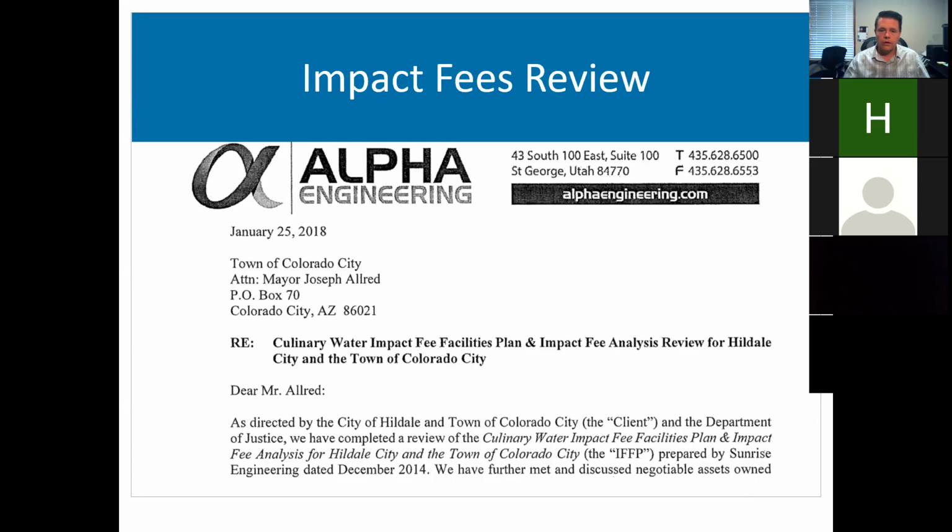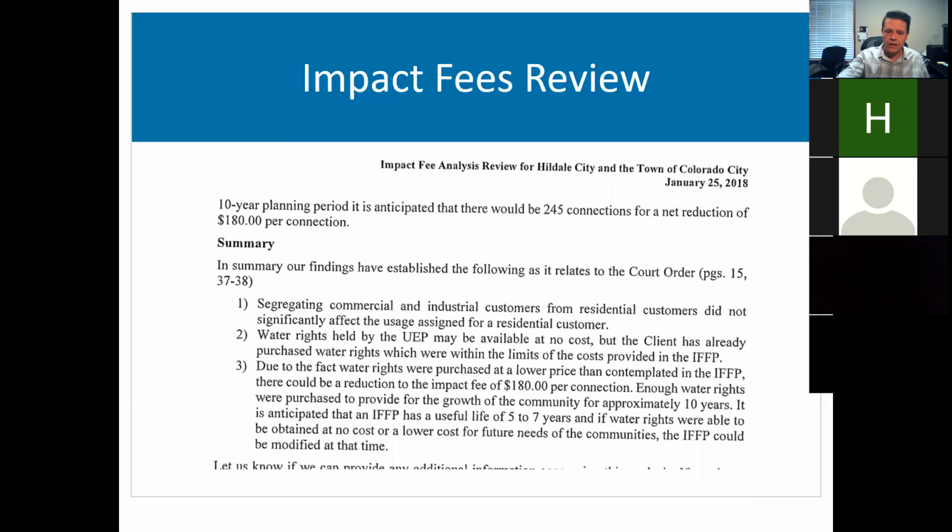So under the court order, Alpha Engineering did go through, they did take consideration of the bifurcation of residential connections versus non-residential connections, which the judge was worried may have artificially inflated demand and so artificially inflated the impact fee. And you can see here the findings that they presented to us was, first of all, they looked at the capital facilities plan and found it would be appropriate to reduce the fee by $180 per connection.